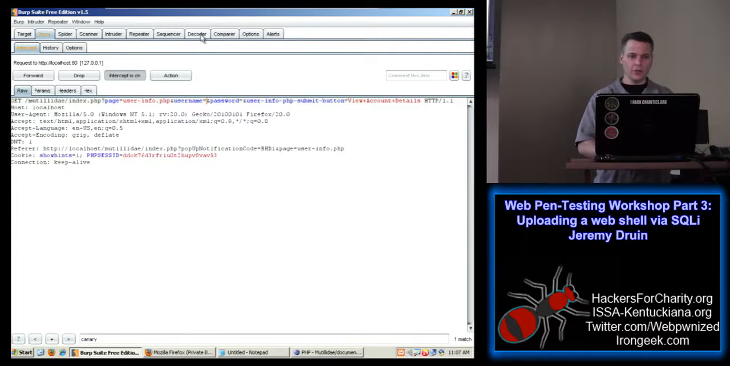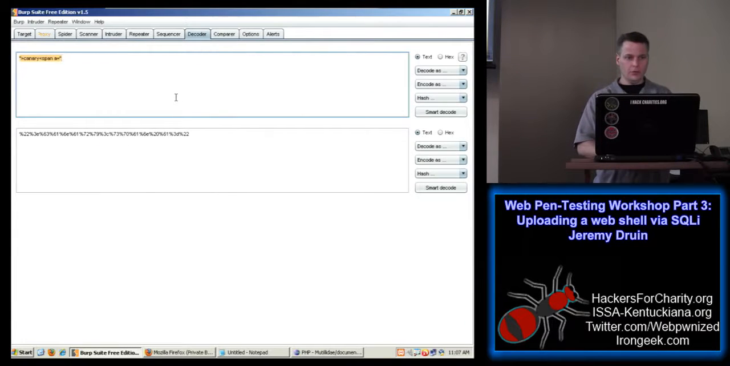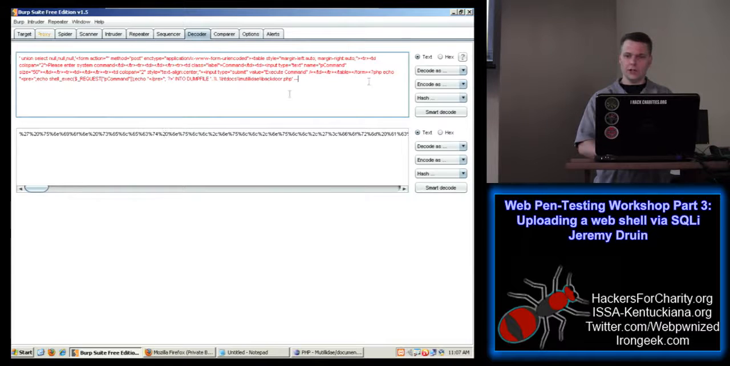So we'll take that out and go over to the decoder, and we'll paste it in here. We already have it set up to encode as URLs, so we'll just copy this here below. But I am going to be careful to add a space onto the end because it's my SQL database and it requires a space after the comment.